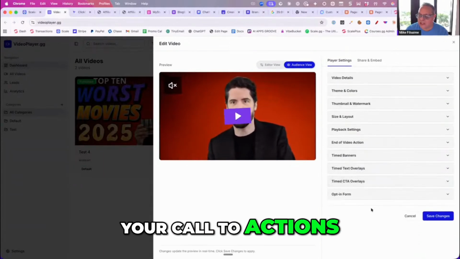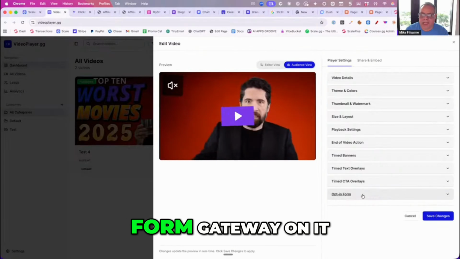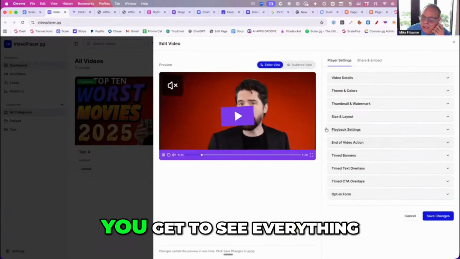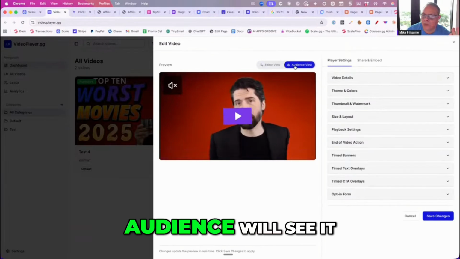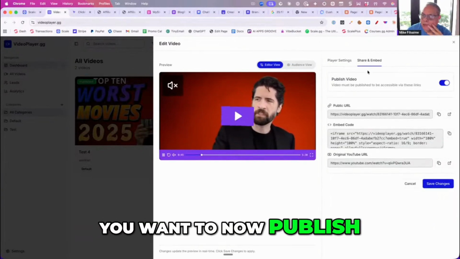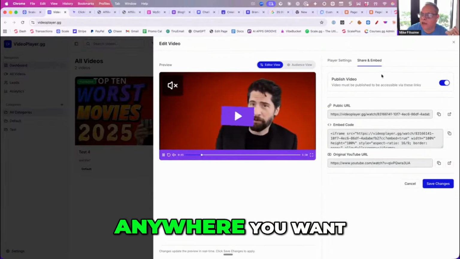Your call to actions, and you want to put an opt-in form gateway on it. And it's that simple, guys, right? Editor view means that you get to see everything. Here is how the audience will see it, because we have the thing shut off here, right? You want to now publish. You simply get your links and embed it anywhere you want.